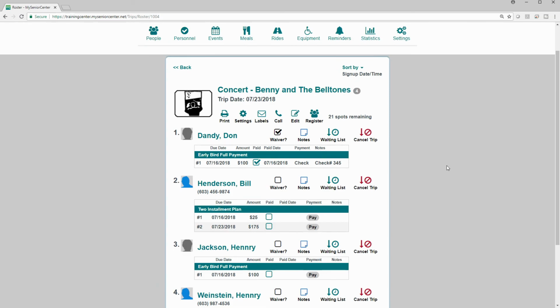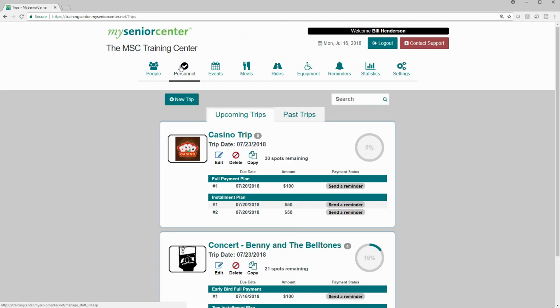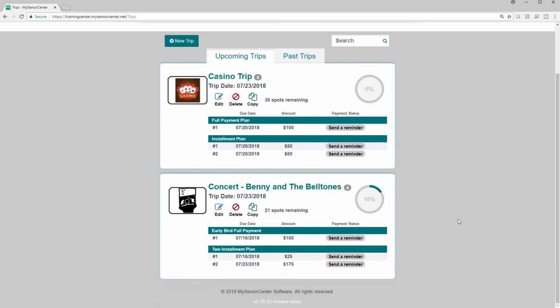So as you can see, all of our features are still there. Things are just upgraded a bit. You have some new abilities that you can use, like fully editing and so on. If we go back here, we can now see what percentage of our trip has been filled as well.